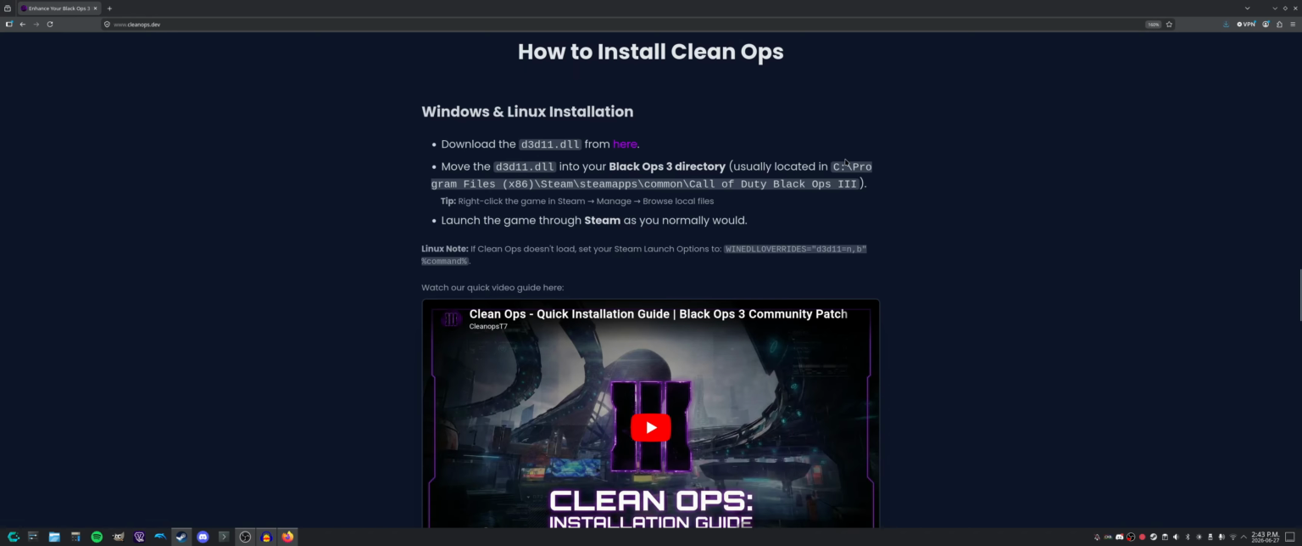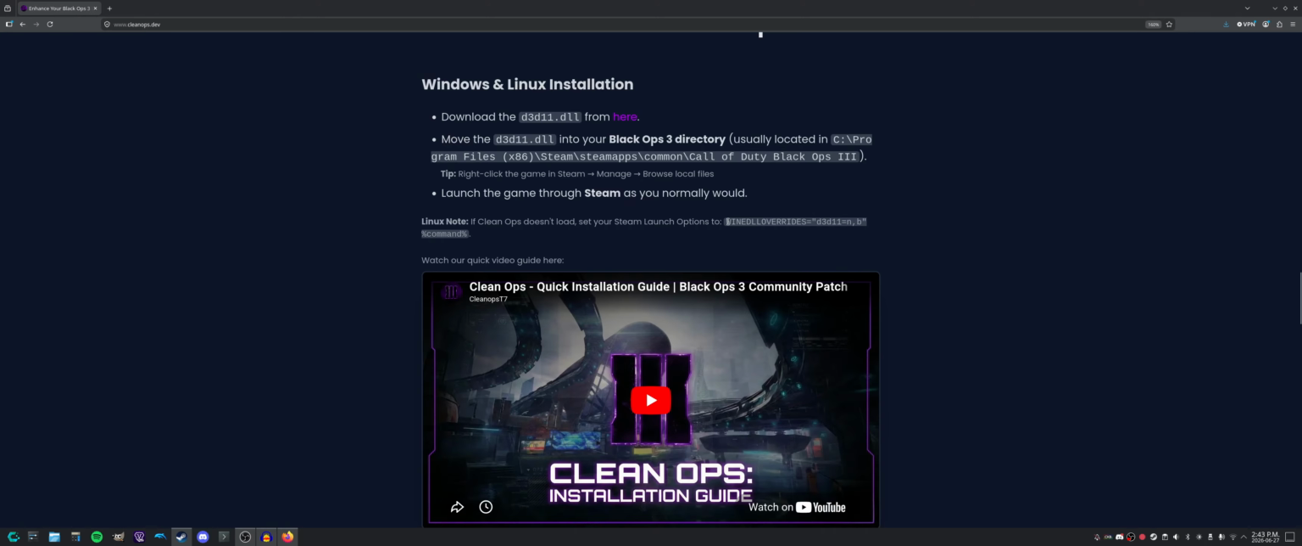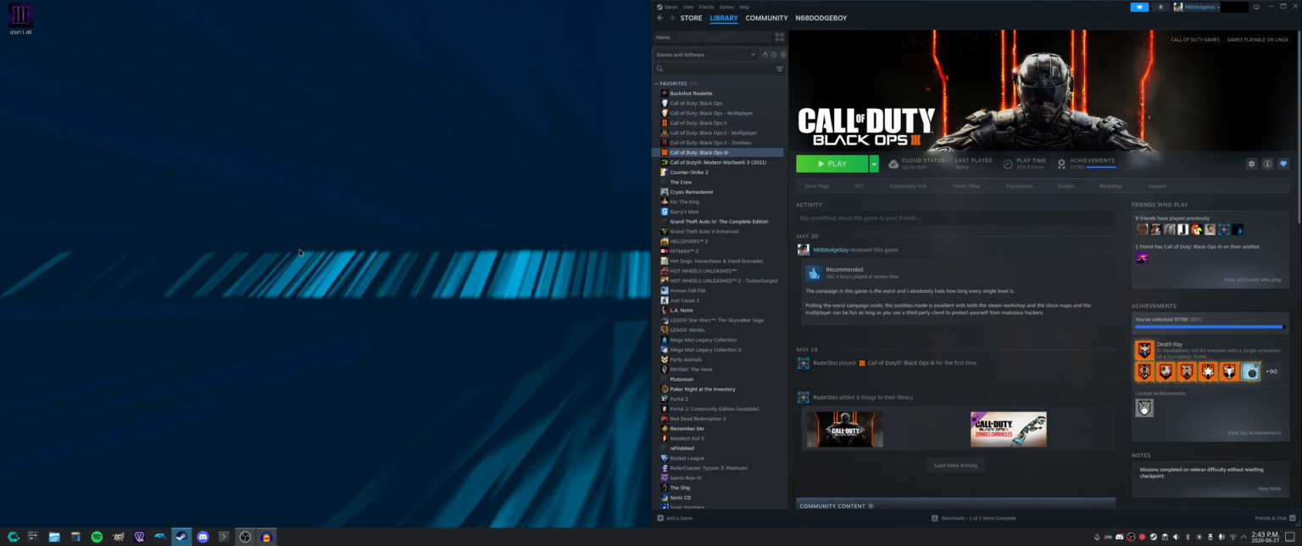The next thing we want to do before we navigate off this page is copy this little command here, or it's a launch option. We're going to right click and copy. Then we can close this tab.